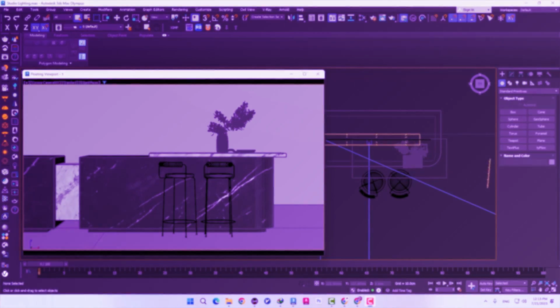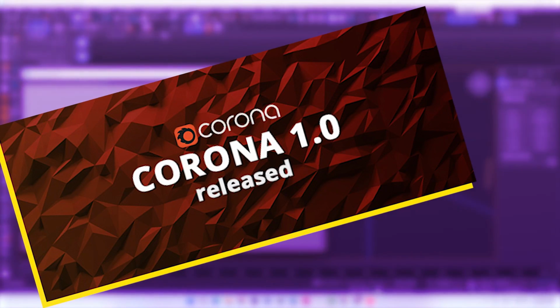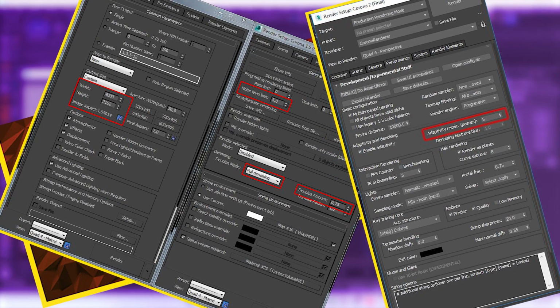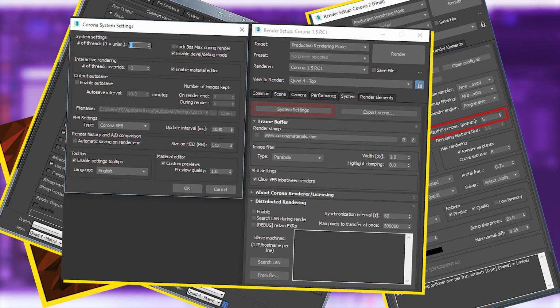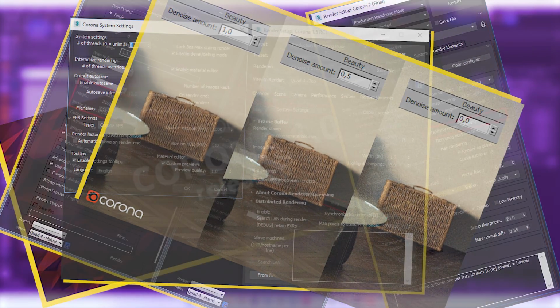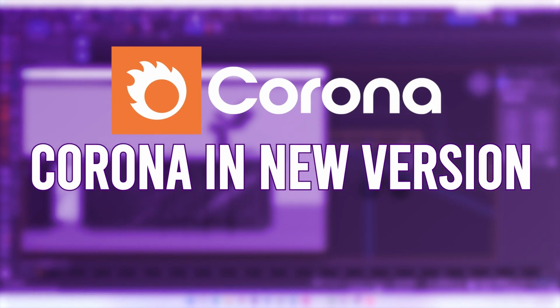You must remember that in the old versions of Corona and V-Ray, we had a lot of trouble with the rendering settings. We had to set the processing of primary and secondary lights or set the appropriate number for denoise so that we could render the sharpest image. But in the new versions, this is completely different.